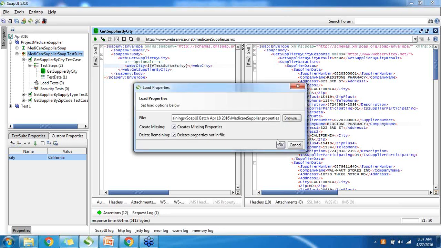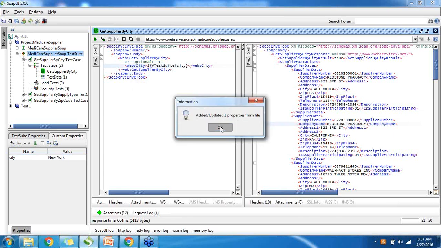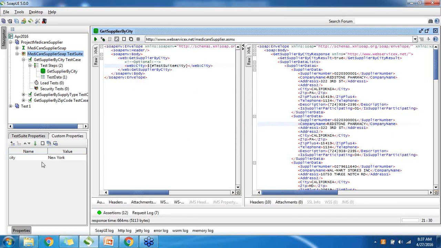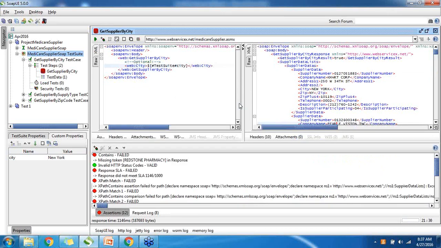All right, so again I have to go and click OK. Now I got New York. Now if I run, I will get all those suppliers from New York City.